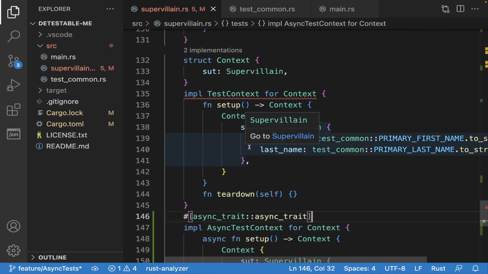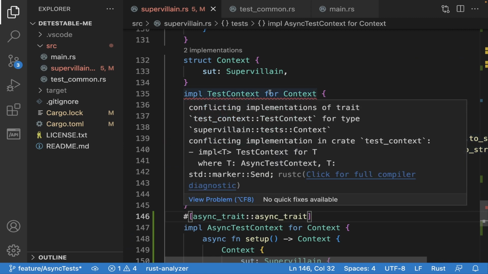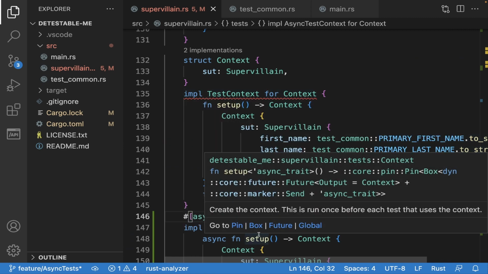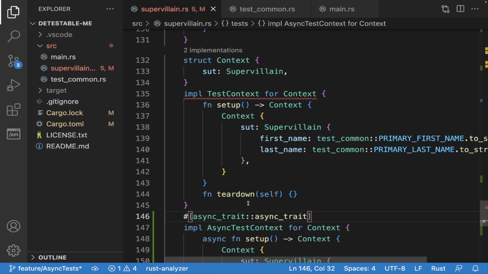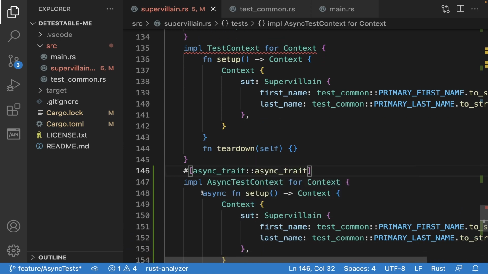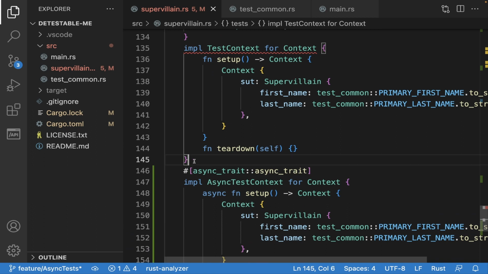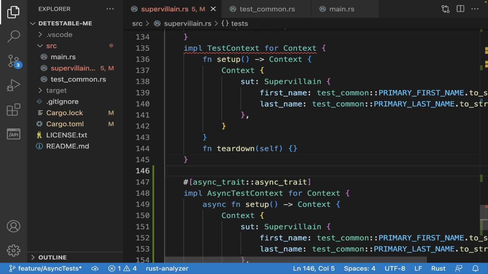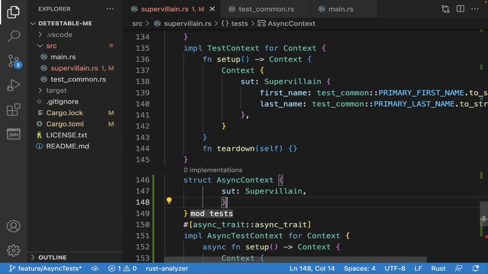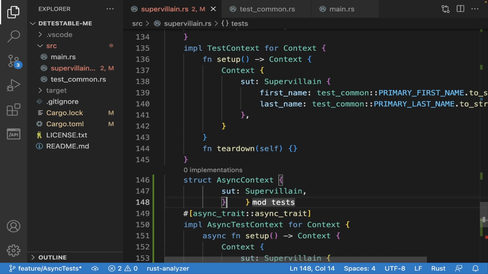But we still have a problem, which is that this conflicts with the other implementation because the names of the methods are exactly the same. The people who implemented test context may have come up with different names for the asynchronous implementations, but they didn't. So we need to create a different type in order to be able to work with it. So I'm going to create another type for the asynchronous context.